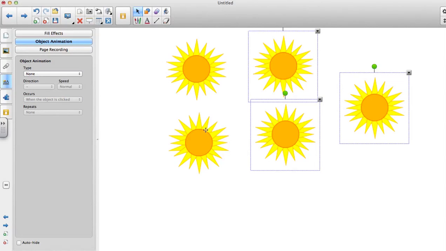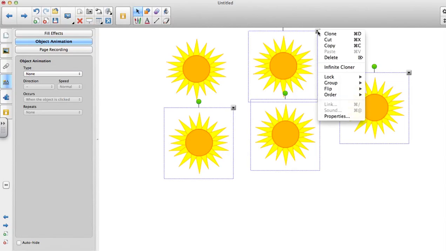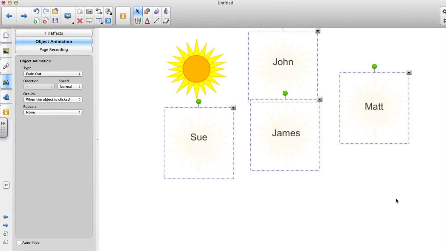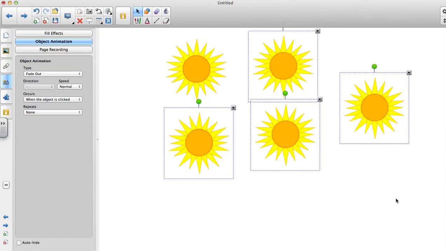So I'm just clicking Command on my Mac or Control on your PC to select all the suns at once, because what I'm going to do now is go into their properties. And I'm going to click on Fade Out and leave it as when the object is clicked. So what I just did there is I made it so that I don't have to go through each and every object and change its properties. Just by holding down Command on my Mac, or Control if you have a PC, you click all the objects that you want to fade out when they're clicked, and do them all at once, just to save yourself a little bit of time.